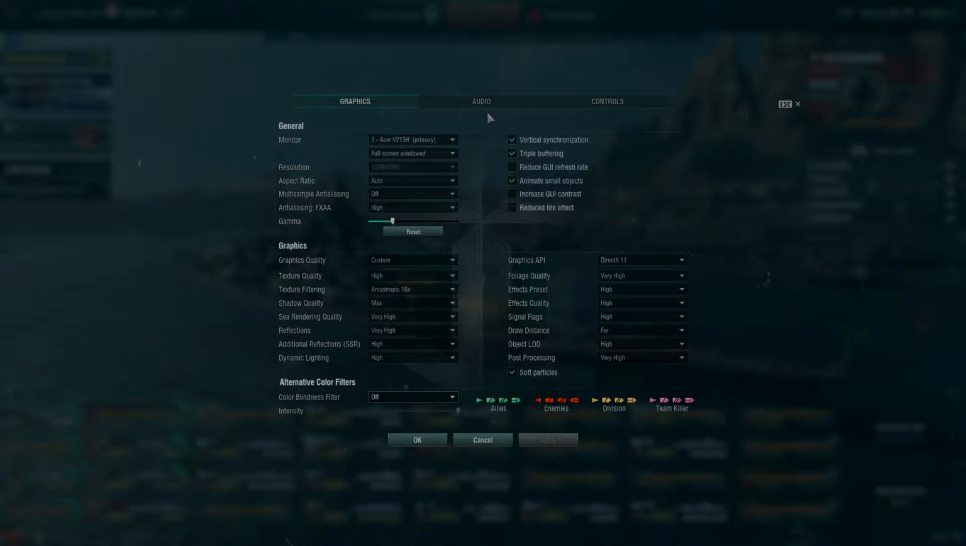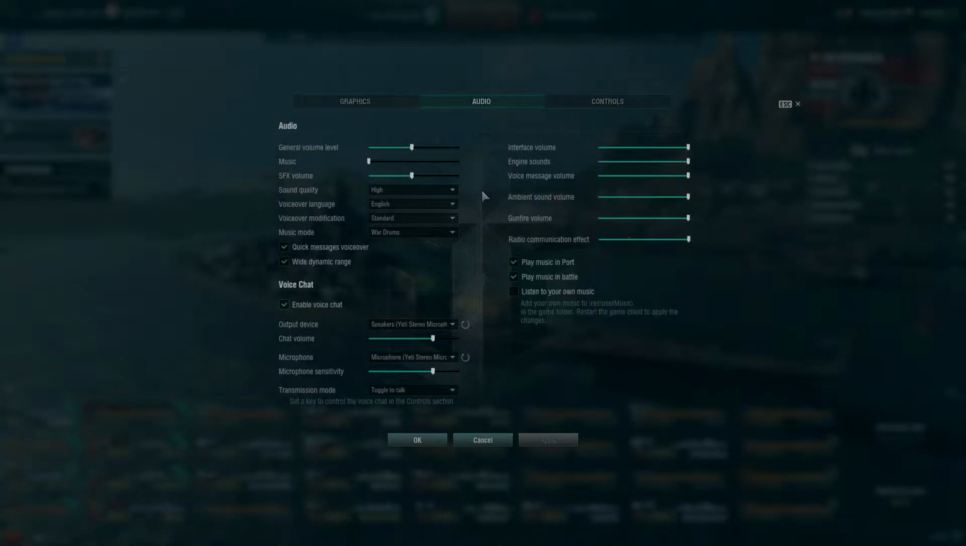In the Audio tab, you can adjust the volume and mix of game sounds and music, as well as adjusting the music modes, interface volume, and voice chat settings. In the audio settings, you can adjust the general volume level, music volume, and sound effect volume independently. Regardless of how high your music and sound effect volume is, it will be limited by the general volume you select. The sound quality is also adjustable at this menu.